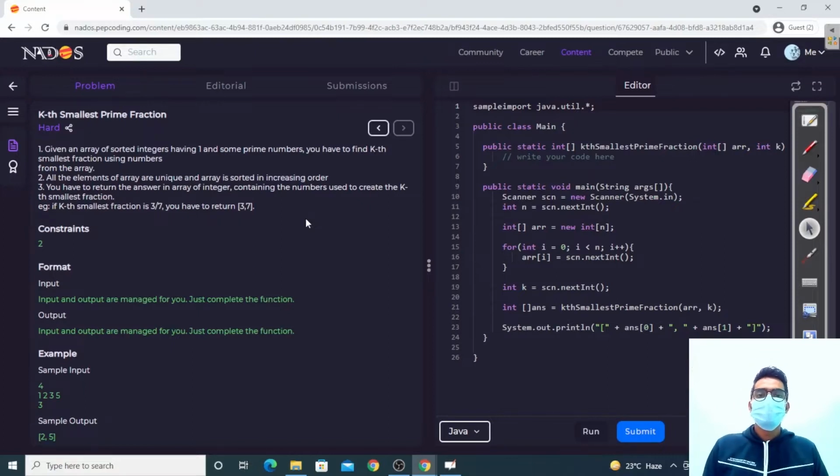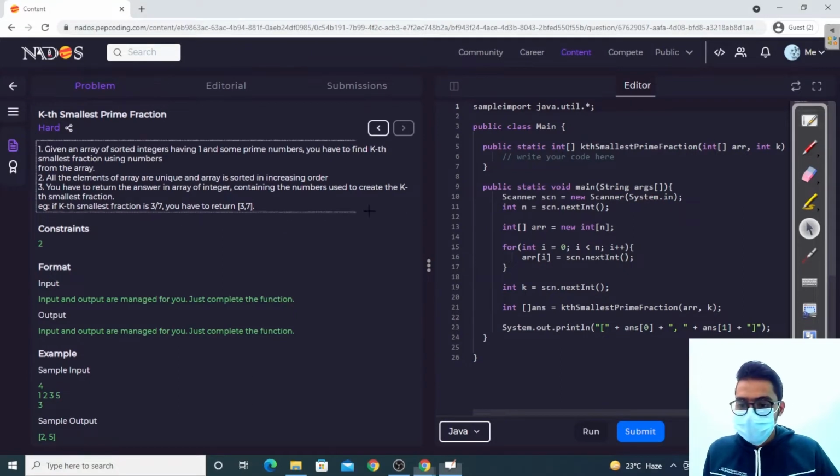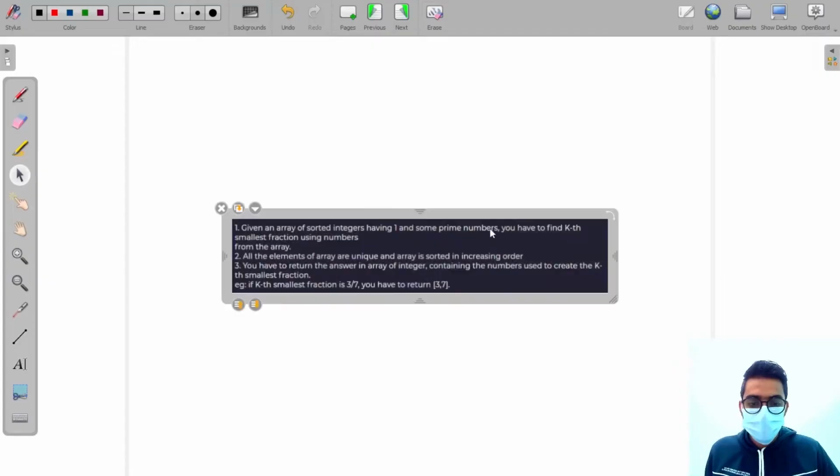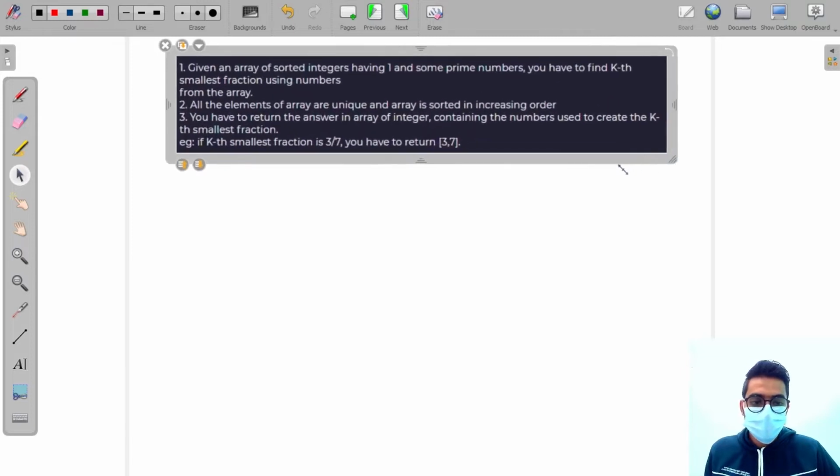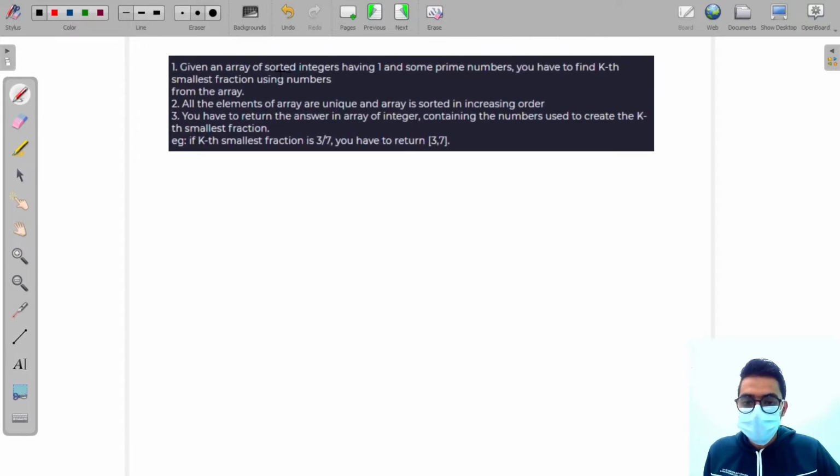In this video, we are going to discuss our next question, that is kth smallest prime fraction. So let's take this statement onto the open board. In this question, we are given an array of sorted integers having 1 and some prime numbers, and we need to find the smallest fraction by using the numbers that are present in the array.